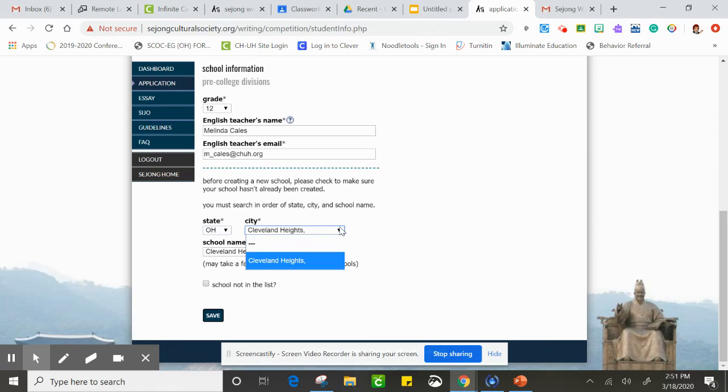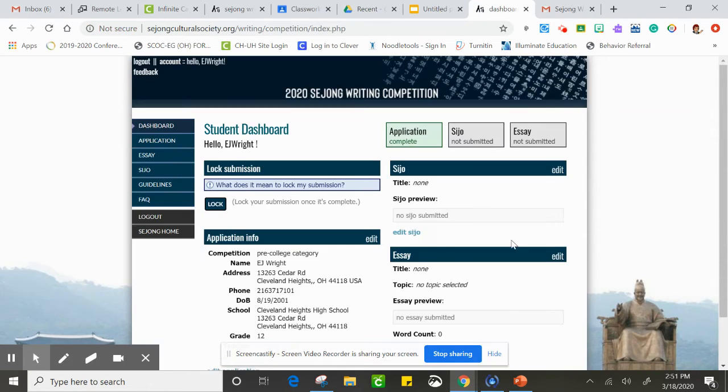So if we go through and we do that, you'll see Cleveland Heights and Cleveland Heights High School are the only schools in the state of Ohio participating. So that means that if we were to do a state division, you all would have an excellent chance. All right, so then we're going to hit save. And now you can see that the application is complete.